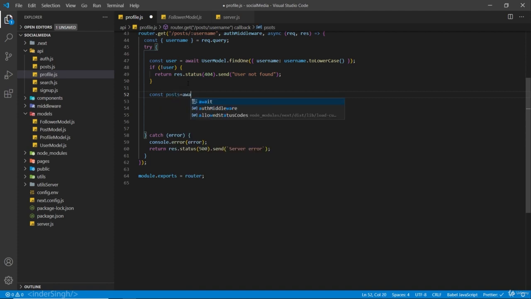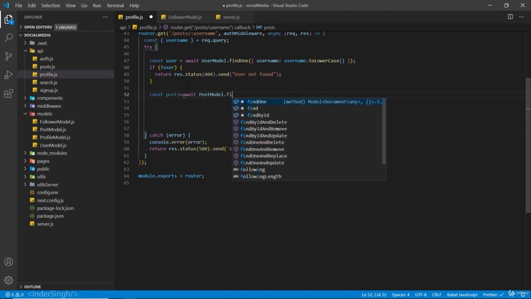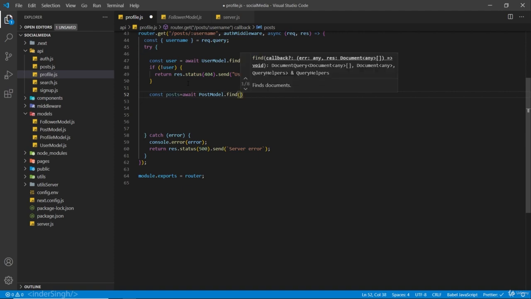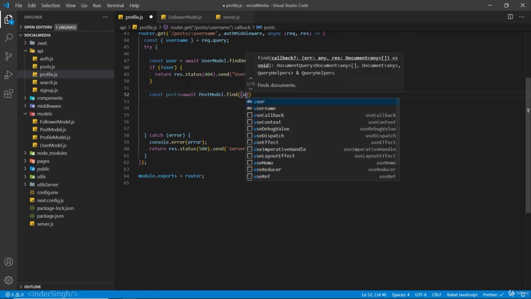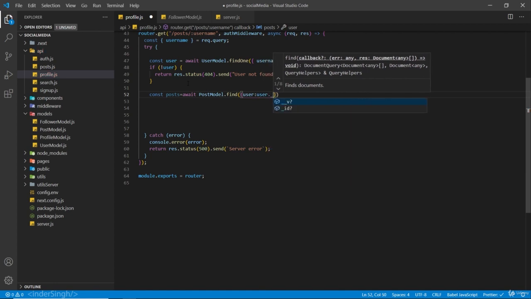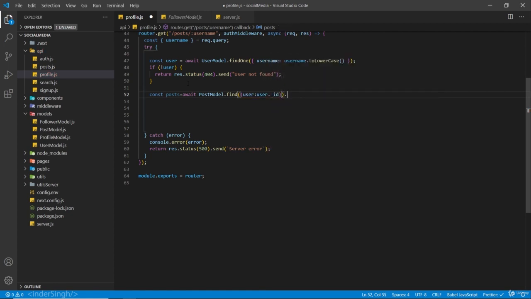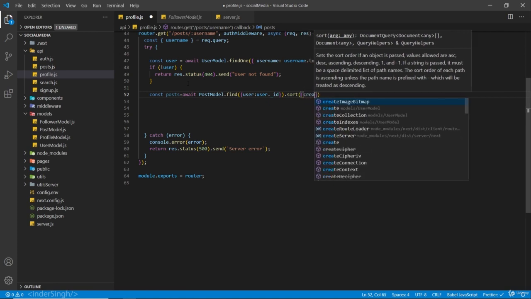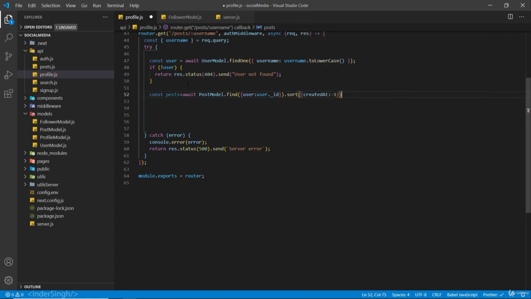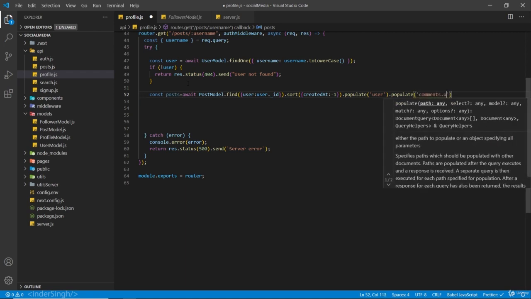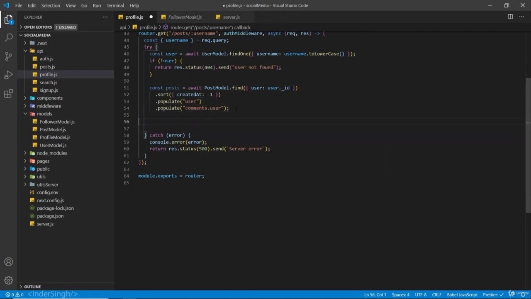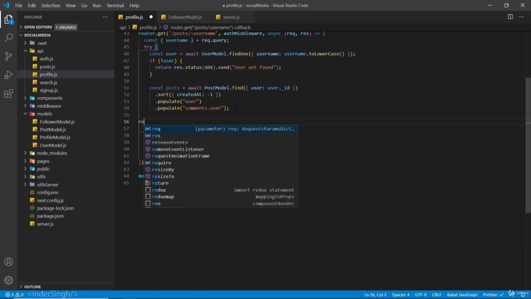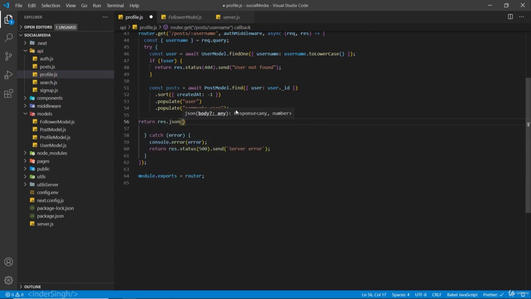And after this check, we are going to look for the posts of the user. So posts await post model dot find. So find will return all the posts. We are going to find for the posts of user with this ID. And we are going to sort those posts. So created at, and then again we are going to populate the user and the comments.user. And then we are going to just send back those posts. So return res.json posts.